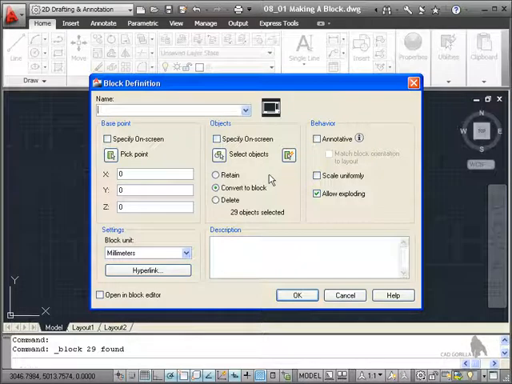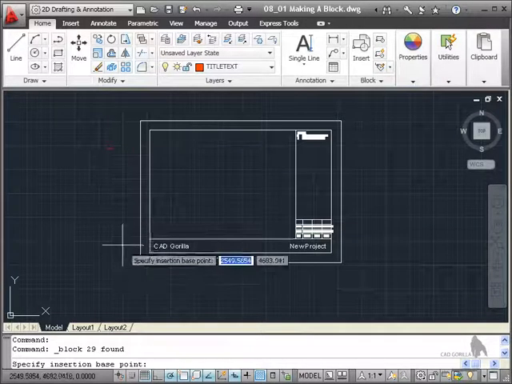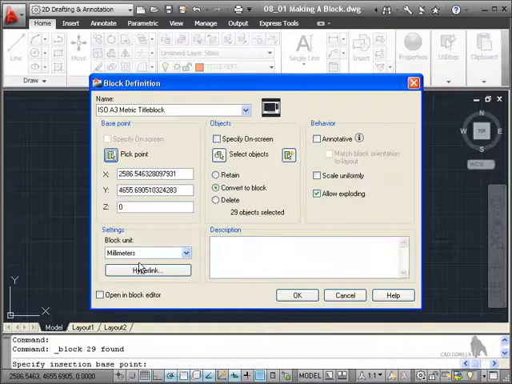Now the name of the block will be ISO A3 metric title block. So type all of that in, make sure you spell it right, it always looks good when you spell right. And then we're going to set up all the variables here for the block. Now, we're going to pick a point, which is this corner here, so make sure you've got your object snaps on. That's the base point, the actual corner of the block when you insert it in the drawing.